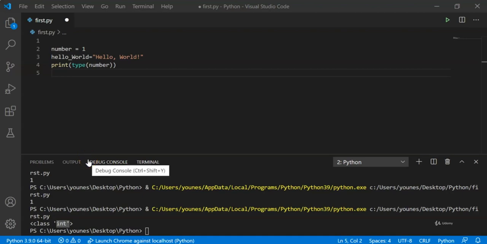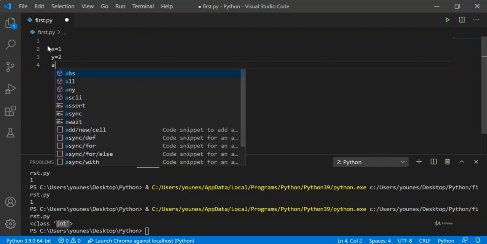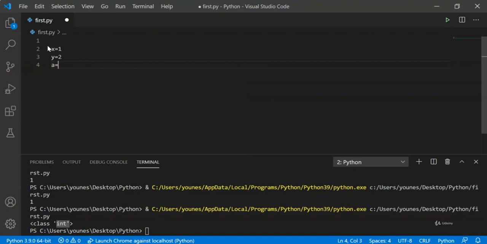Let's now talk about operators. So for example, we have the addition operator, subtraction, multiplication, division, power, and remainder. For example, if we have two numbers, x which is equal to 1 and y equal to 2, and we need to add them and assign them to a variable called a. In this case, if you want to add them, we simply write x plus y.